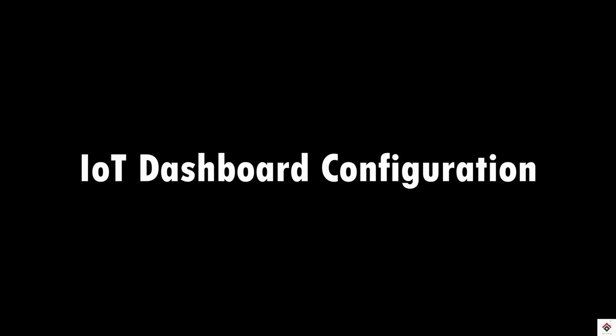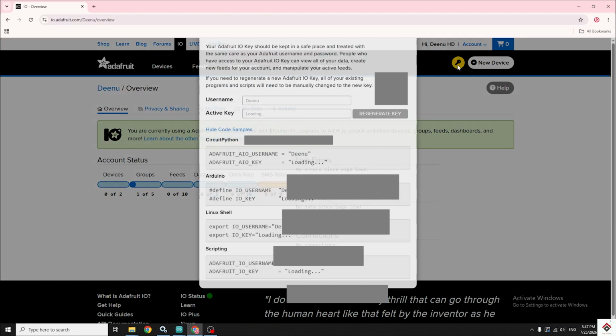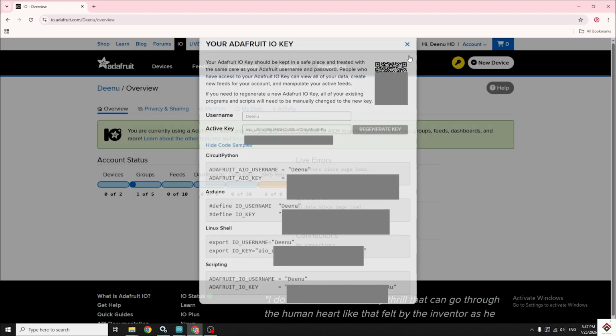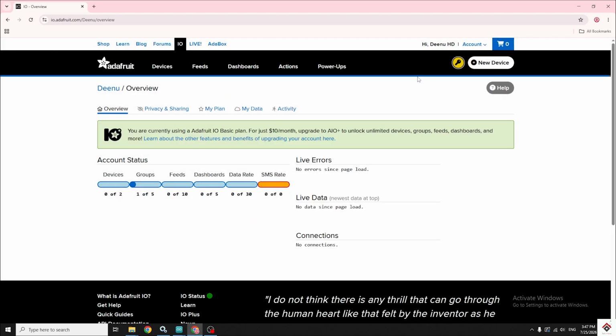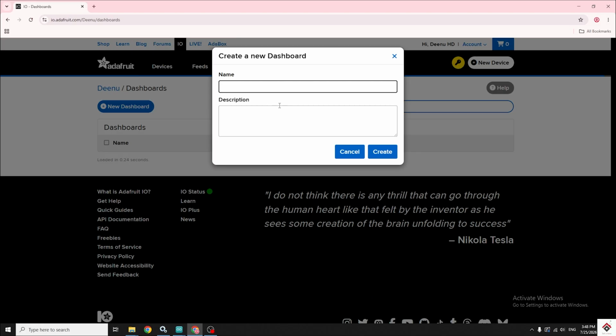So the next step is IoT dashboard configuration. This is the home page of the Adafruit IO website. In our previous video, we have already created an account and used this key information for establishing connection with our ESP32 board. So in this video, we'll directly start with the practical. Very first, we have to create a dashboard. You can go to the dashboards tab and click on new dashboard.